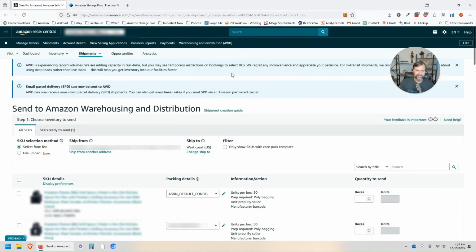If we scroll up to the top here, they'll typically tell you if they've got some kind of deal going on, which they don't currently. They are experiencing record volumes currently, so they don't have the lower rates at the moment, but sometimes they'll run specials up here if you send to a certain location. So you might want to keep an eye on that and change to that location if it makes sense, if it's going to be cheaper, adding in shipping and everything else.